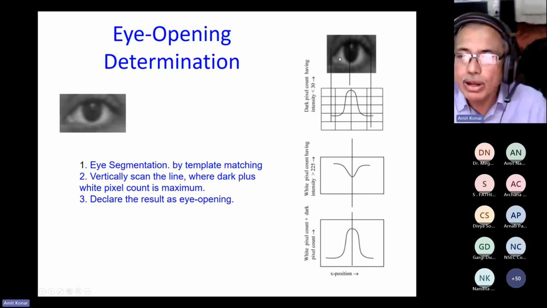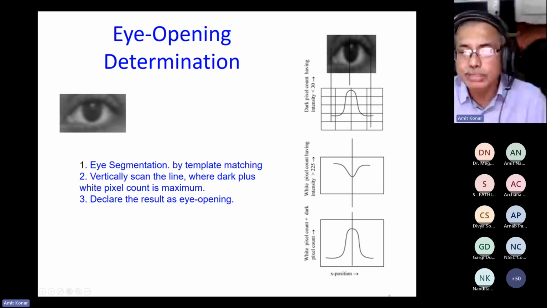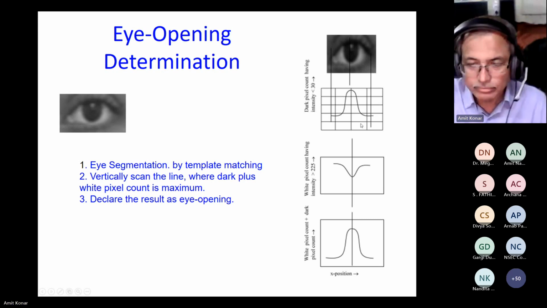So over every column on the eye image, you identify the white pixel count plus black pixel count over every column. And the column where you get the maximum, that is the maximum eye opening for the image.